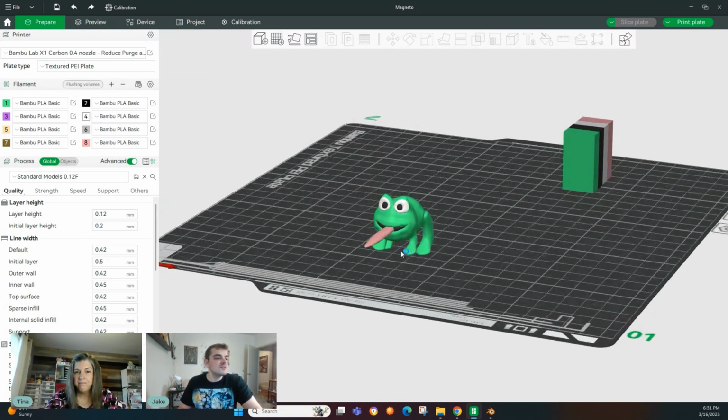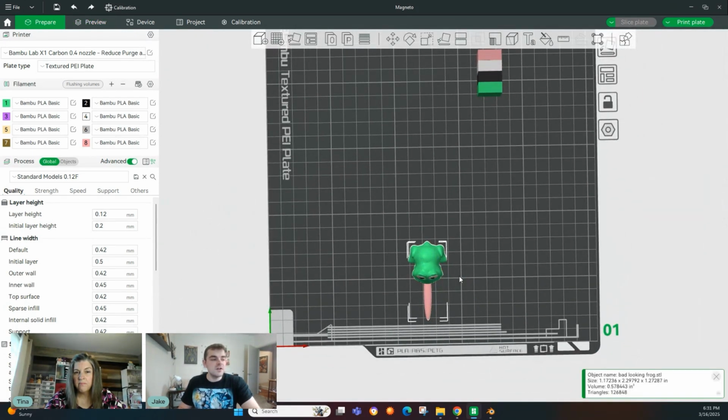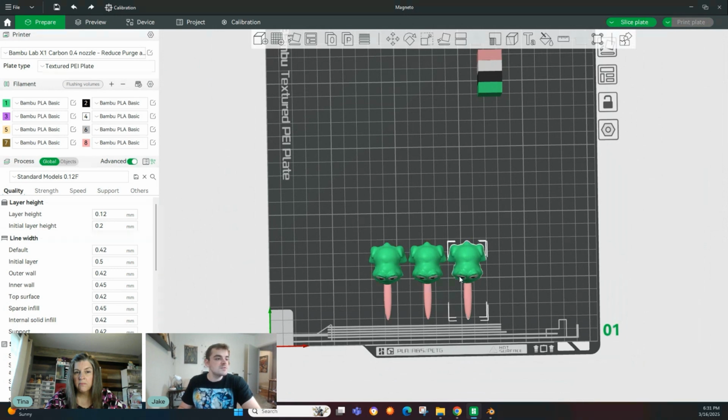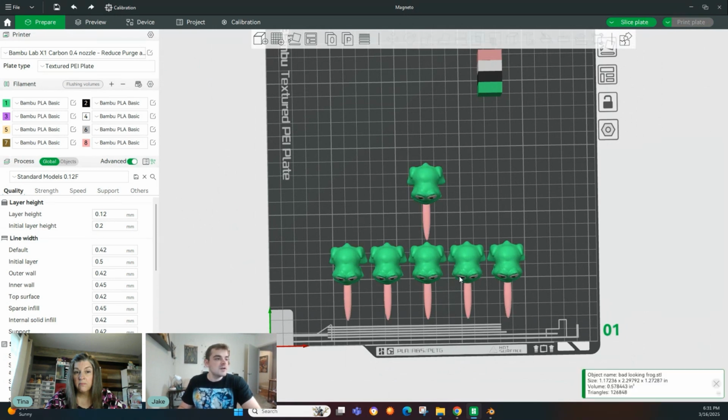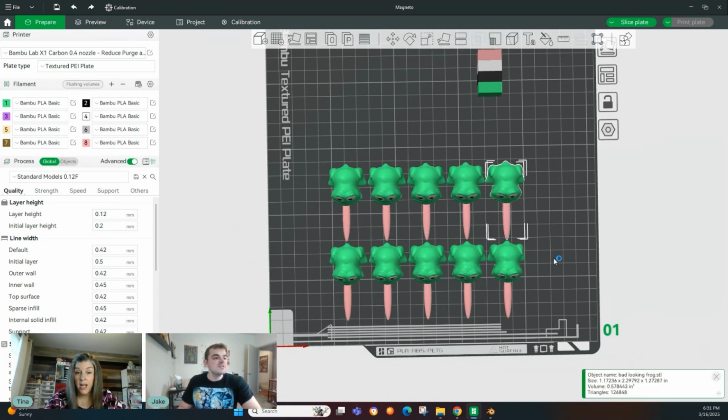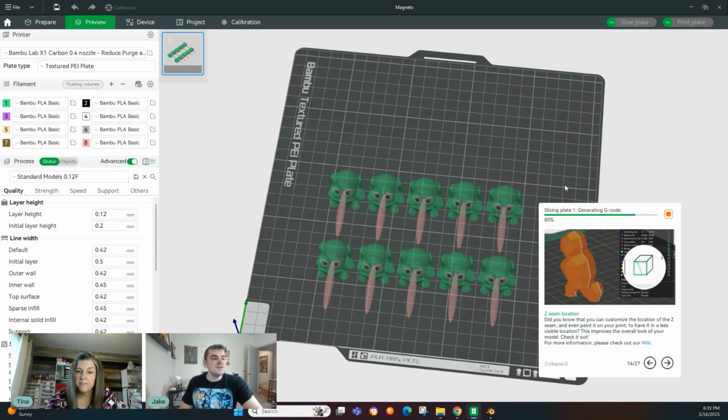We'll come back here to the frog and we will copy him a bunch of times. And now we have an army of frogs. So now we have 10 of them. Once we slice it, we will get almost there, like this little Squirtle that they show. Whoever made the software must be a Pokemon fan, because the default image is a Squirtle that they're slicing. It'll take longer because we're making more of them.